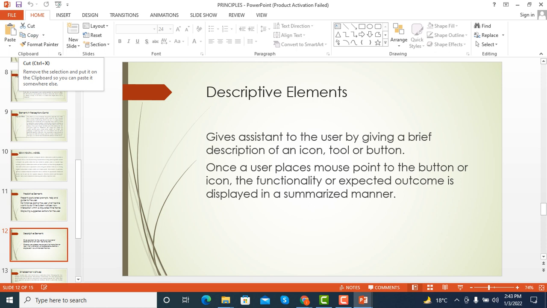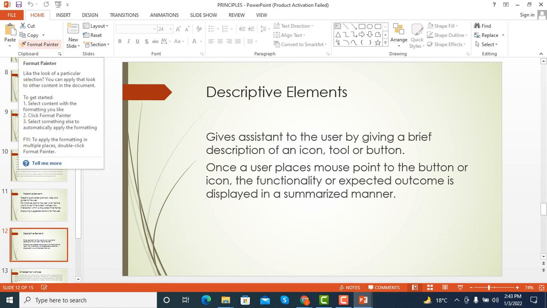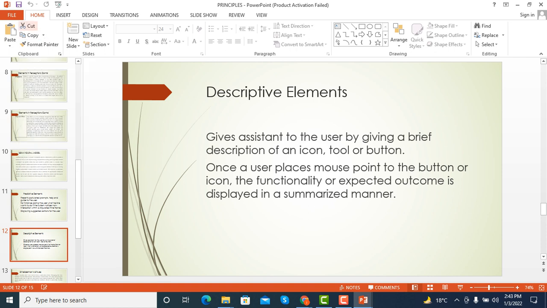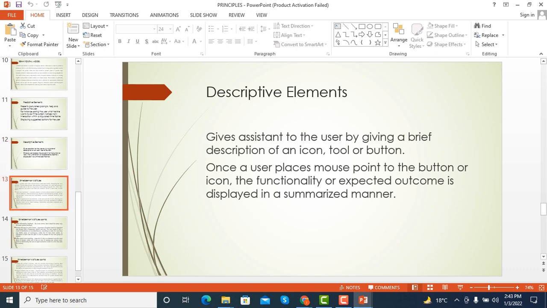This is called descriptive. Why? It tells you what the icon is going to do. If I take it to the next one, it gives me a brief description of what this icon would do. If I take it to this, the same thing. This one also gives me a description of what the icon or the button is expected to do. That is what we mean by descriptive.